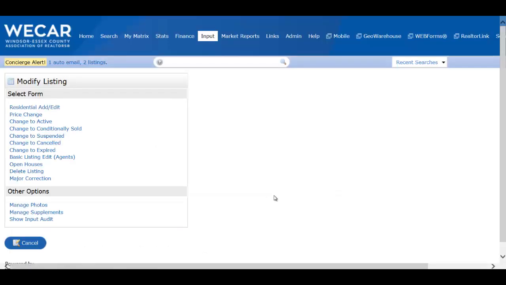So when you go to edits, that's your photos, that's your attachments, and that's your open houses. And most of us will probably just use the basic listing edit to map it and do some other stuff. But if you have that full capability, you could price change it or change the status right here too.